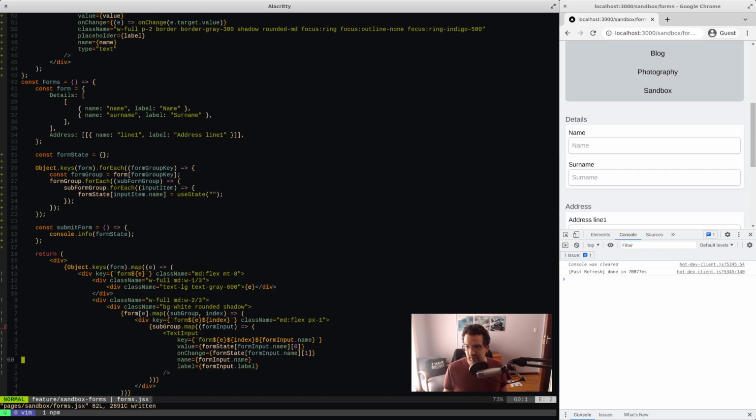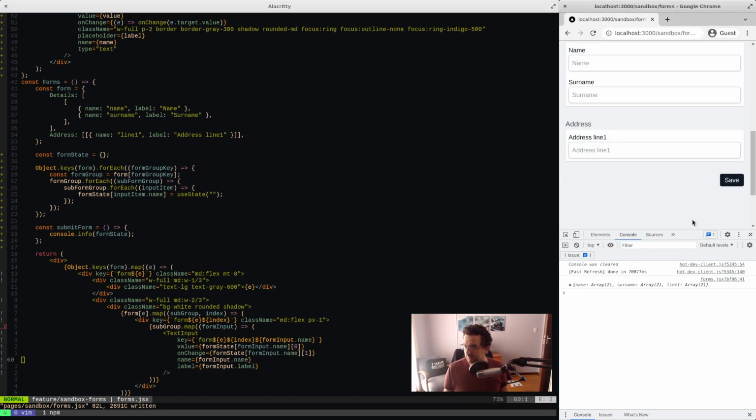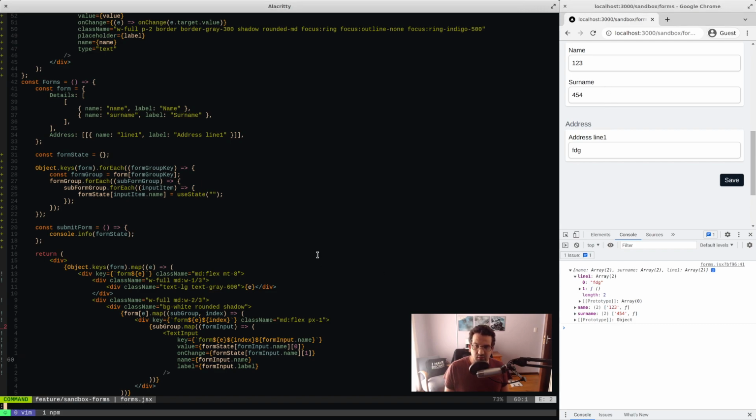So if we do, let's say, the button press at the bottom, we should get the name, line, surname, and then that, if we populated, should give us values. So line 1, yeah, that looks fine. Name 1, yeah, so that looks fine. So cool. So that's how this thing kind of works then.